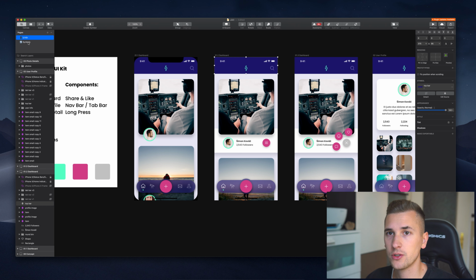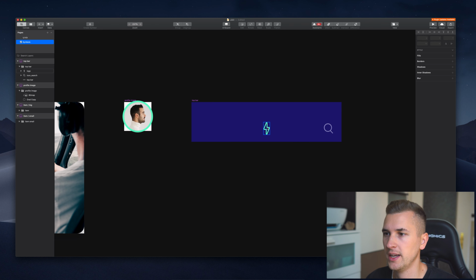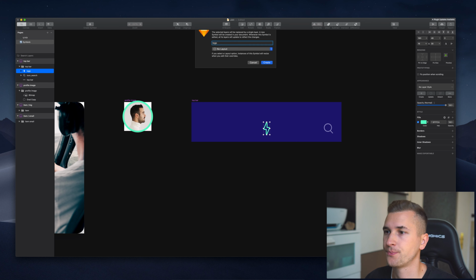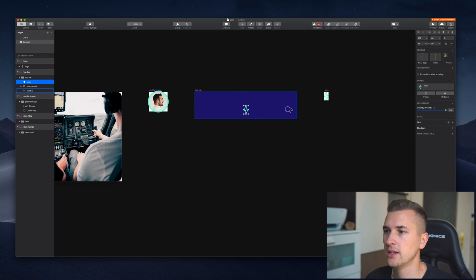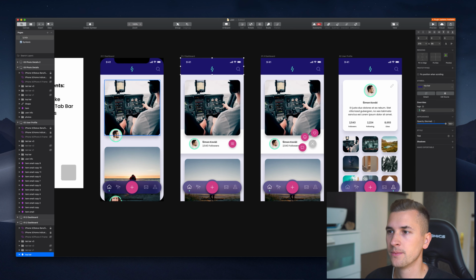But what we should also do in our symbols page right here is to create a symbol for the logo, because I want to have a reusable logo everywhere I go. So we have a new symbol right there, a top bar, then we have the logo, and then we have our icon for the search. All right, let's go back into our UI kit page.